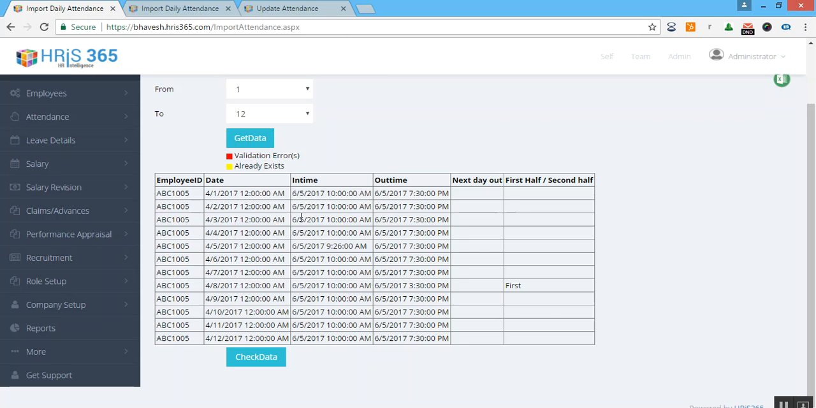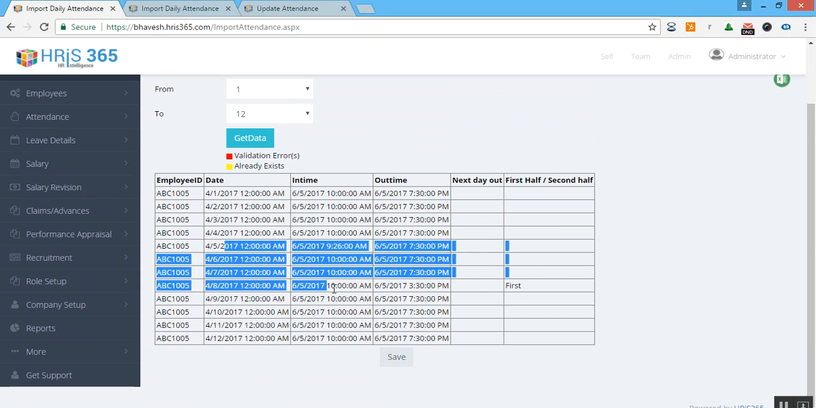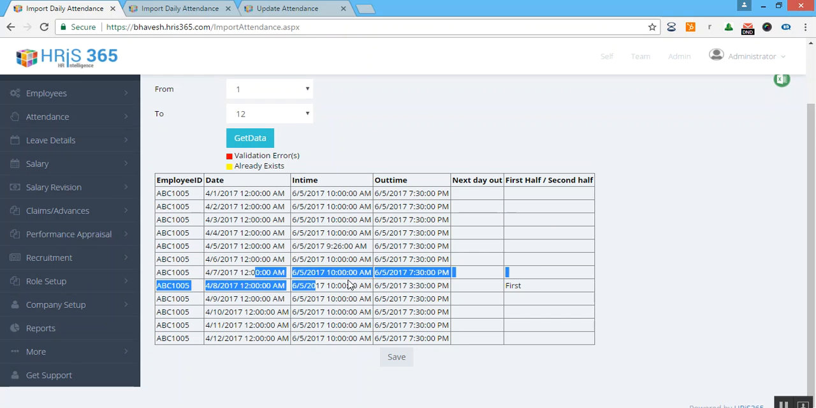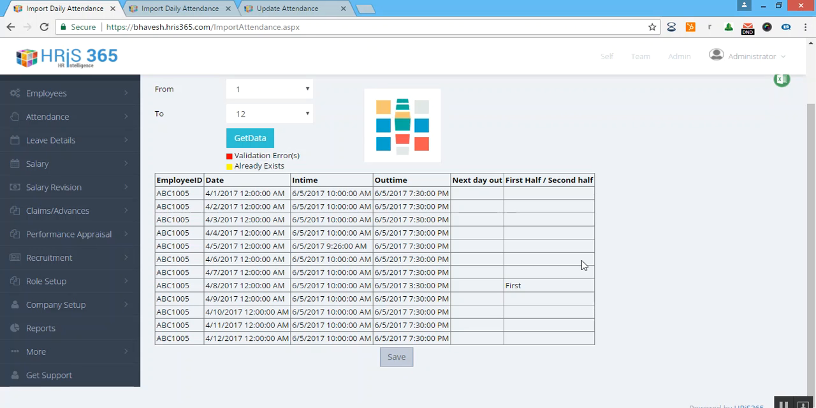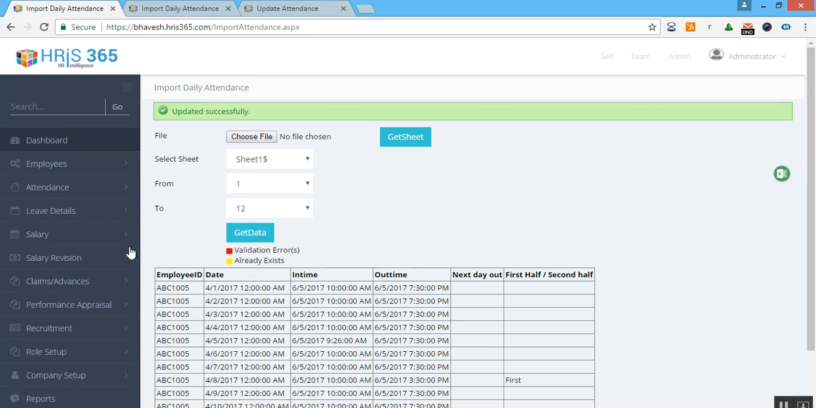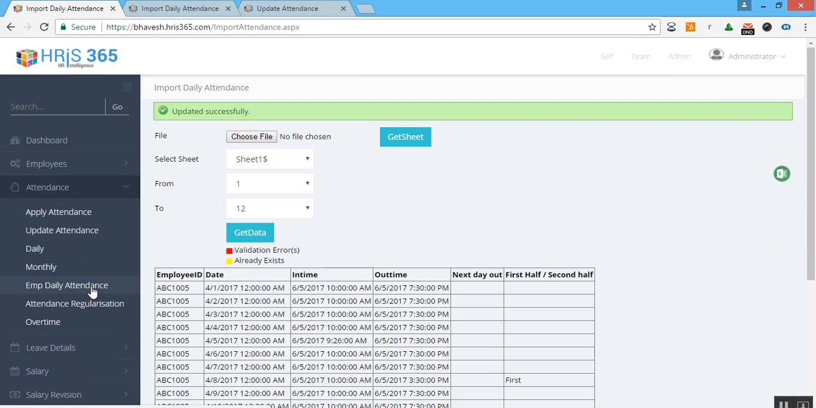You can see the data of that sheet would appear, and then you can click on check data. If any error would appear, it would be marked as red. If any validation error would appear, if the attendance is already present with the same value, you can see it in yellow. That means this data already existed, and you can click on save. You can view the attendance of that employee in employee daily attendance.